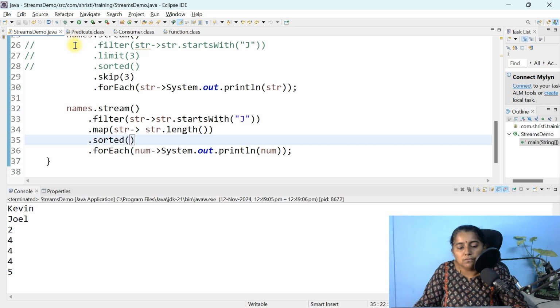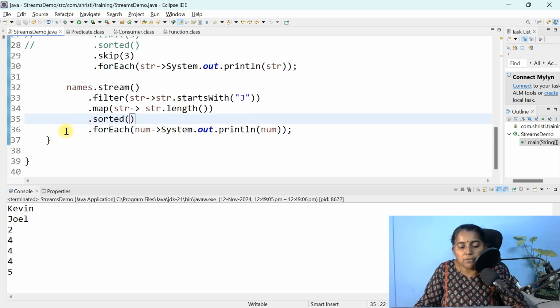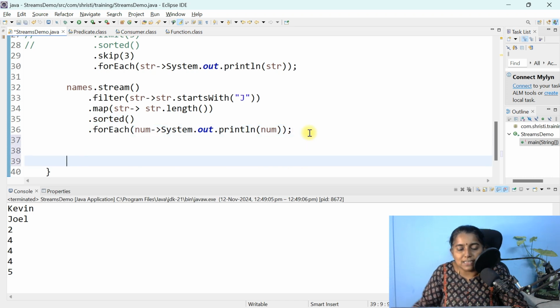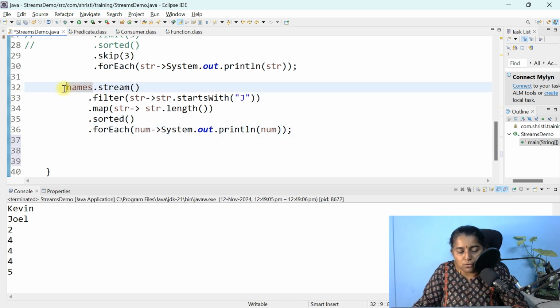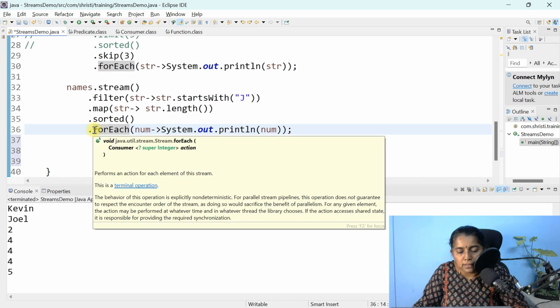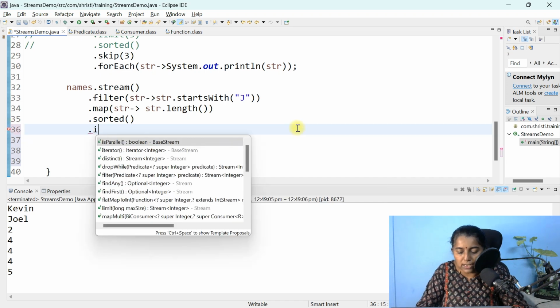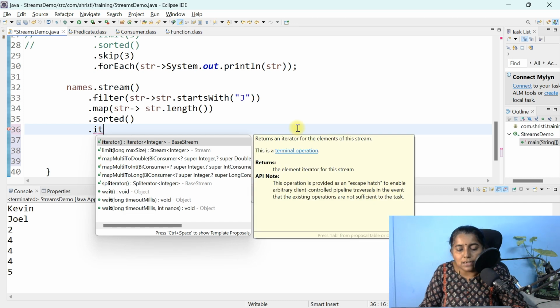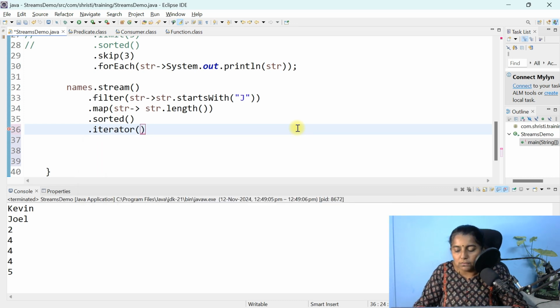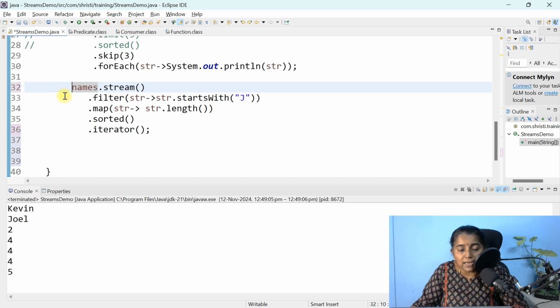That's it. Fine. Now every time till now we have been using for each. Instead of for each, let us try to use iterator. So I will modify this code only. I will remove this for each. Dot sorted dot iterator. The return type here is an integer. So you should get an iterator of integer.